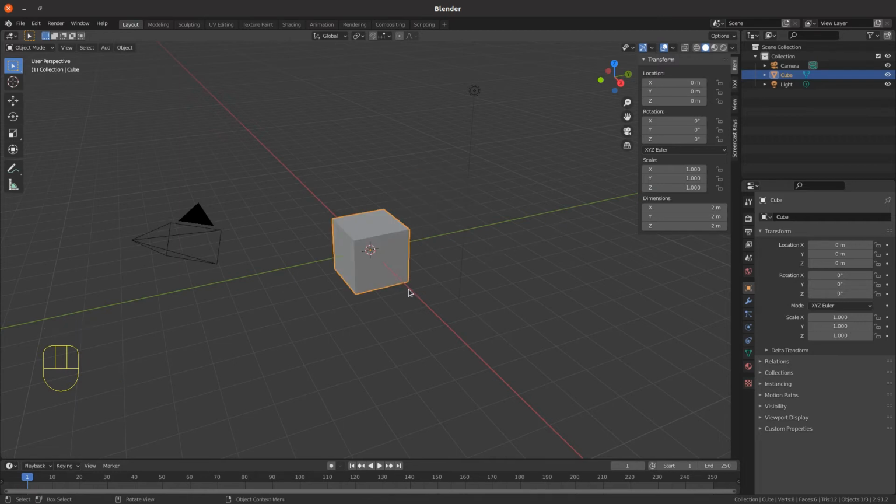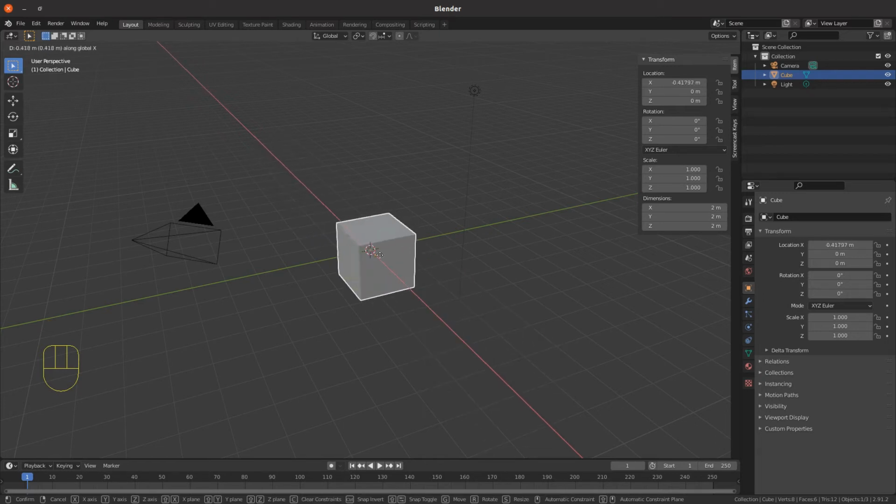You also have the option of constraining the movement to an axis. So if you want to constrain the movement to the x-axis, after the cube is selected, you press G to grab the cube, and then you press X, and that gives you freedom to move it only along the x-axis. You can't move it anywhere else.